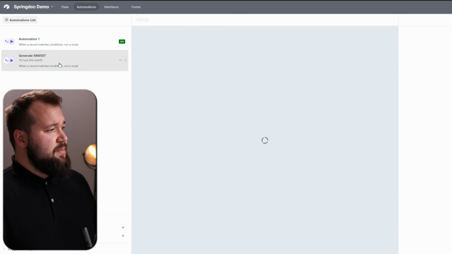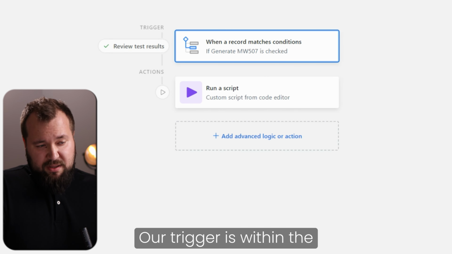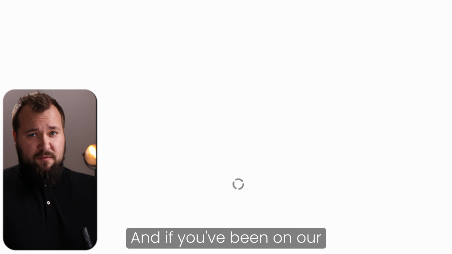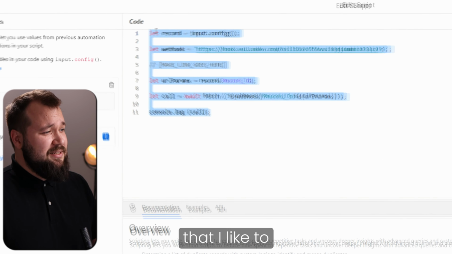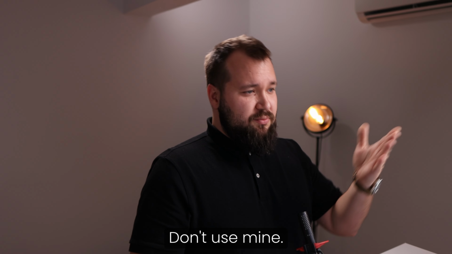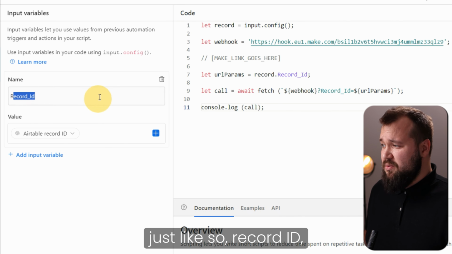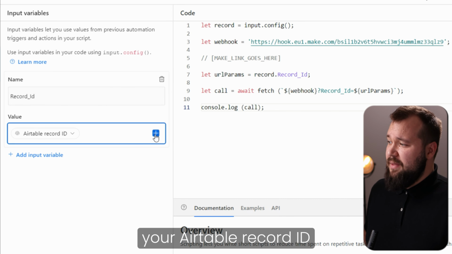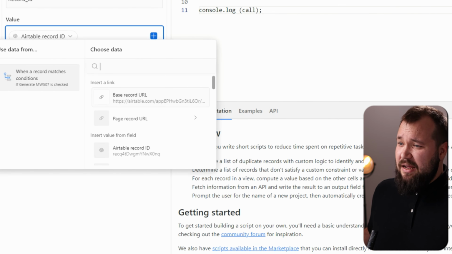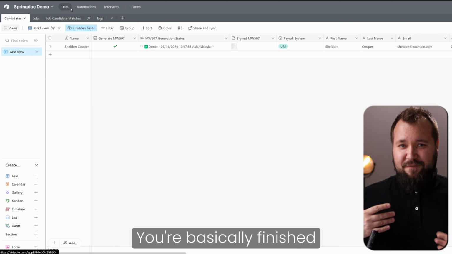Let's jump into automations. And here we have our little automation here called generate MW507. Our trigger is within the table of candidates when generate 507 is checked, then we run a script. And if you've been on our channel before, you know that I like to use the same script. Make sure that you replace this webhook with the one that you've just copied. Don't use mine. Don't forget to have your input variable filled out just like so, record ID, and don't forget to map your Airtable record ID value by pressing this blue button and then selecting the record ID field over here. Now, the next thing is, of course, to finish editing. Don't forget to turn this on. And that's it. You're basically finished with your trigger.